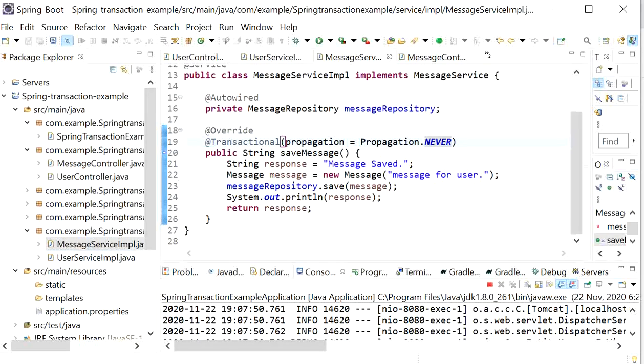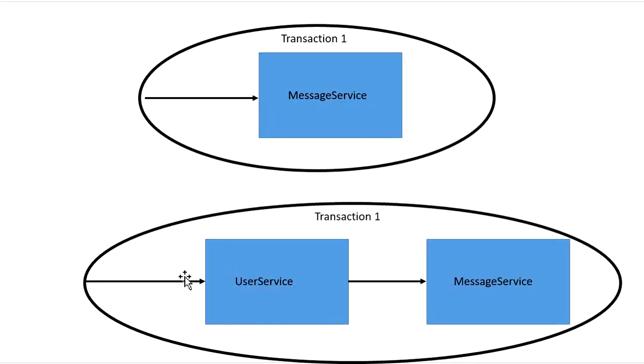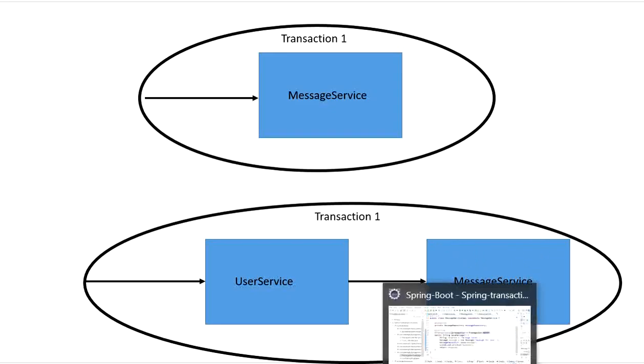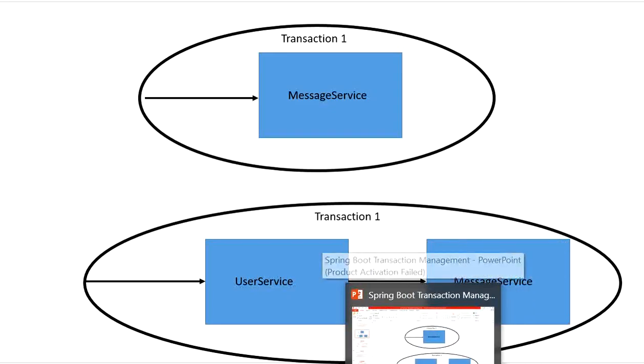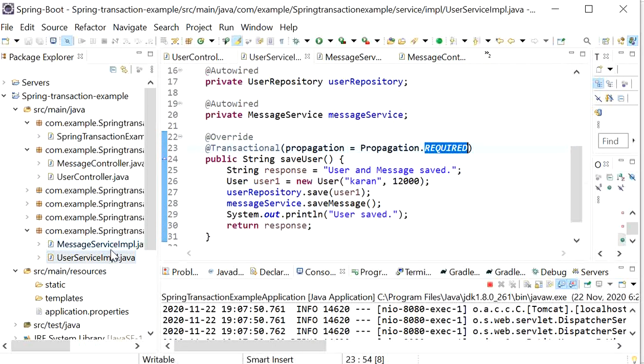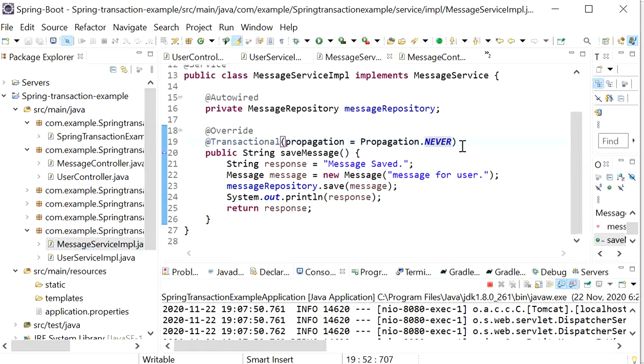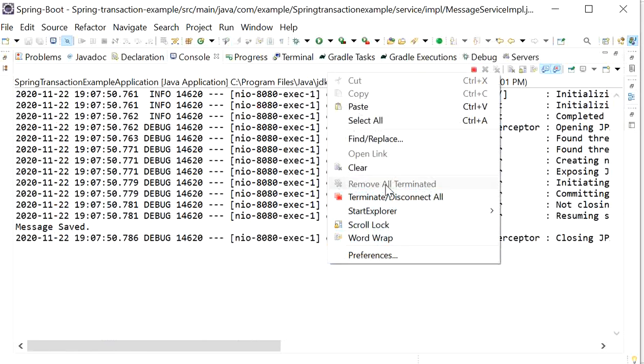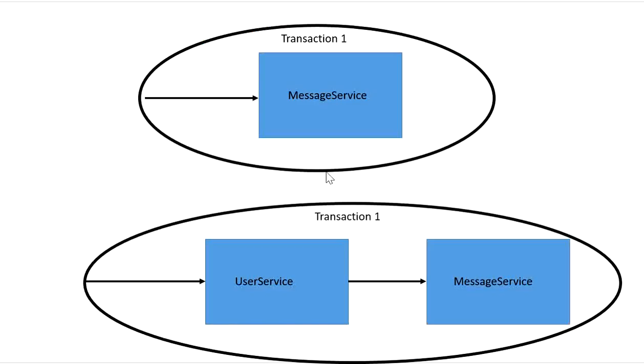So if we are calling message service from our user service, and user service has already created the transaction, then our message service will throw an exception, because our propagation level is never. So we will check it, and we'll see it will throw the exception. In our user service implementation we are using propagation level required, and in our message service implementation we are using never. Now I will hit and we'll check the console, it will throw the exception, because our propagation level at the message service layer is never.